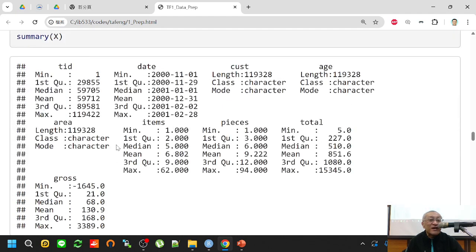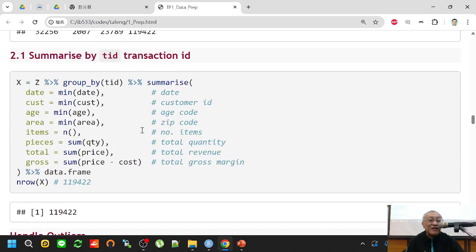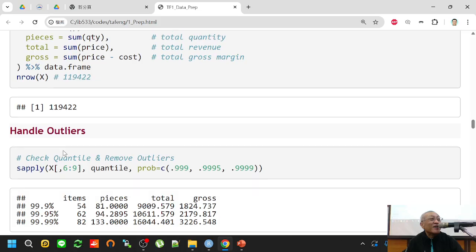And for every transaction, we also know the day of the transaction, which customer is buying, how many items he buys, how many pieces of a product he buys. This sort of information is all collected in the X data frame.